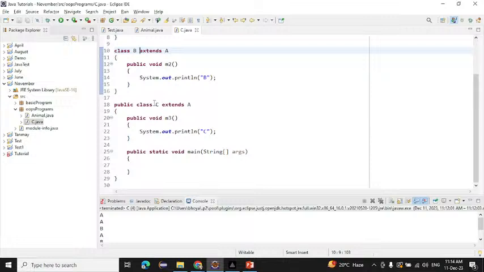Now the C class, what are the methods present inside the C class? M1 and M3. So simply we'll try to create the object again. How will we create that? Simply we'll write new A.